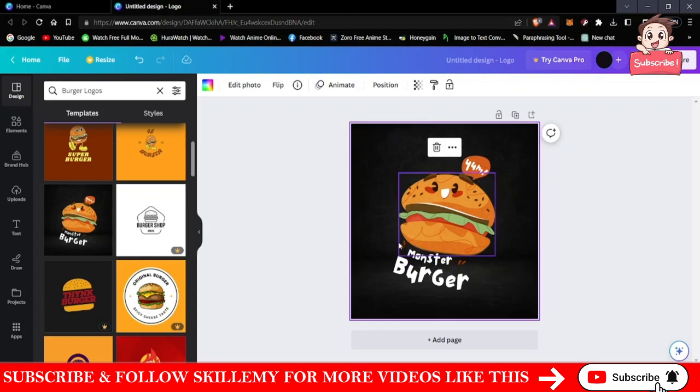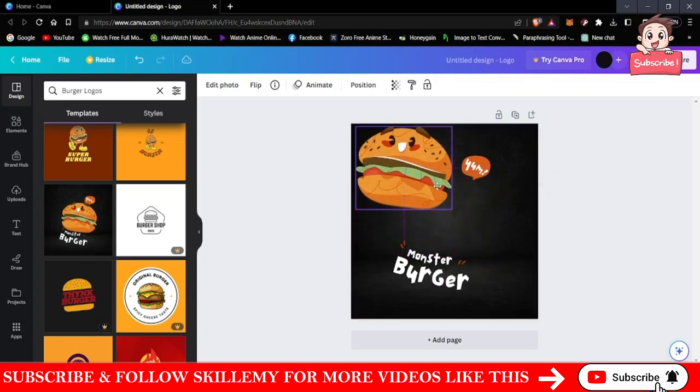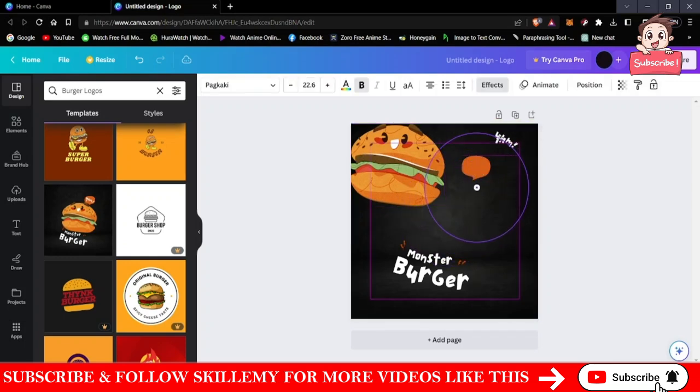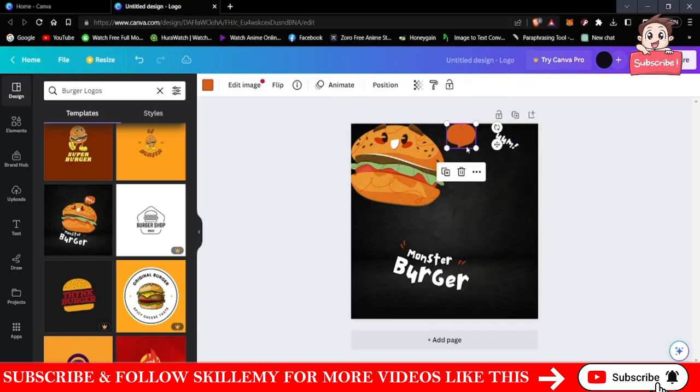Okay, so I'm not gonna change the burger logo over here. I'm just gonna take this logo and put it on the side for now, and I'm gonna take this one and put it on the side as well. So this is just the text. Okay, and I'm also gonna take this one and put it on the side. Now first we're going to work on these.